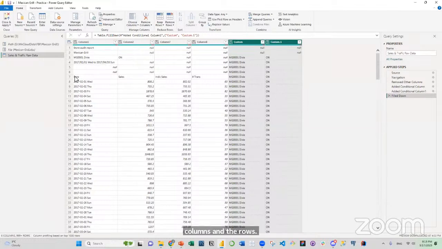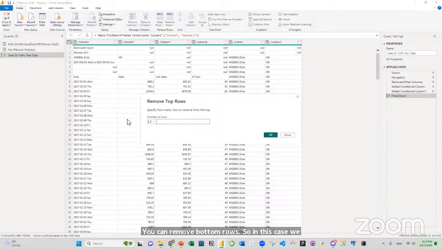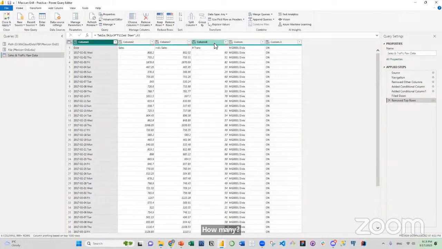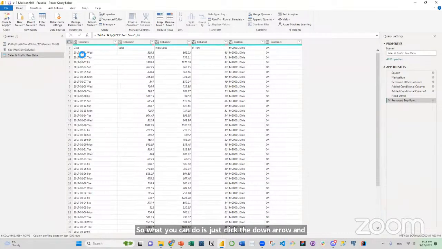So what we need to do first, we don't want row 1 to row 6. So what you can do is go above line 1, 2, 3 and go down to remove rows. You can remove bottom rows. So in this case, we remove top rows. How many? 6. And click OK. There we go. So now this new first row is actually the header row. So what you can do is just click the down arrow and click use first row as header.